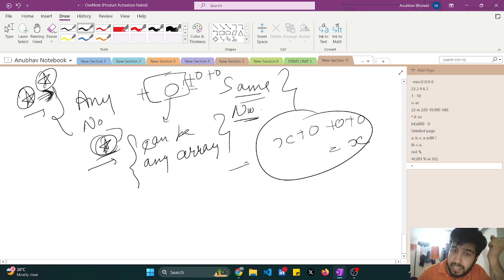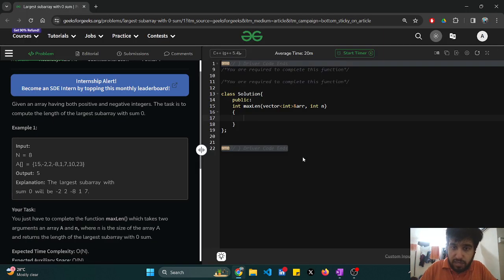Okay, and now I'm using an unordered map. So if I try to write the code for this, what I first need is a max element that will be 0. Why 0? Because the lowest value of the array that I can get is 0. A negative length array cannot exist, right?